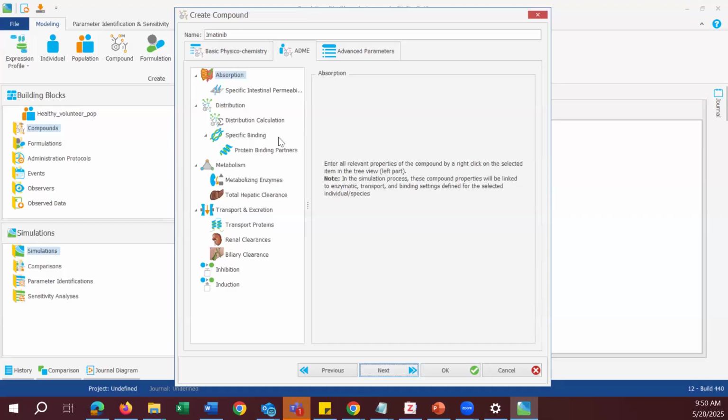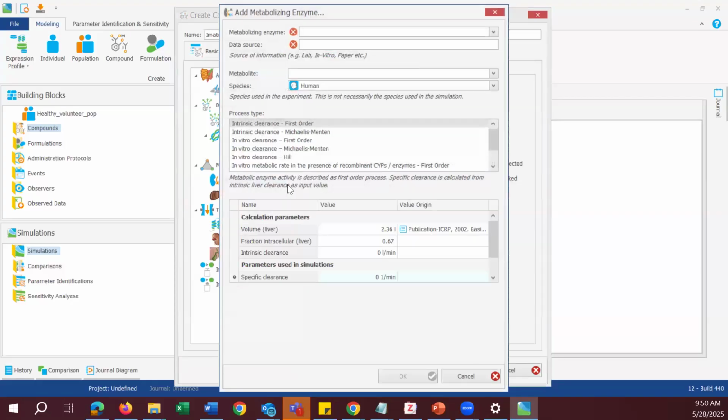In this section, you now have to say, for my drug, how is it going to be metabolized? So you need to specify, I want to add a metabolizing enzyme. What is the enzyme you want to add? The primary one is CYP3A4. Where did you get information about this enzyme from? Then you can mention it. So I'll just say paper, let's say paper 1. What is the metabolite? NDMI.